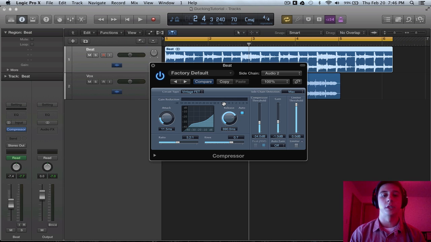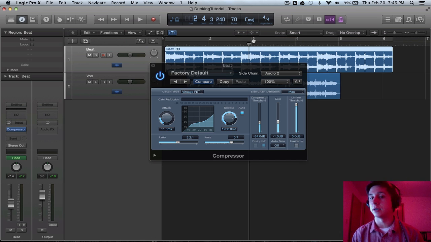So let's play with the release a little bit here. Like I said, this is how long does it take to release, how long does it take to go back to equilibrium.